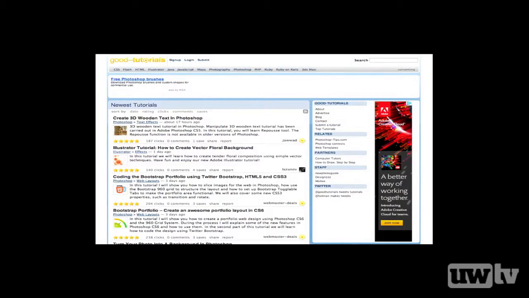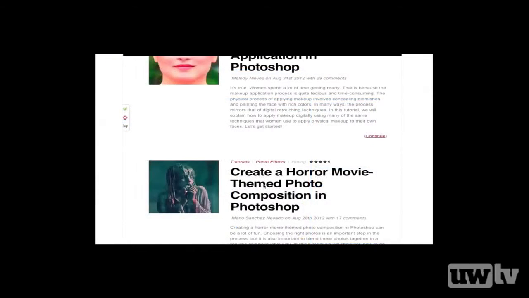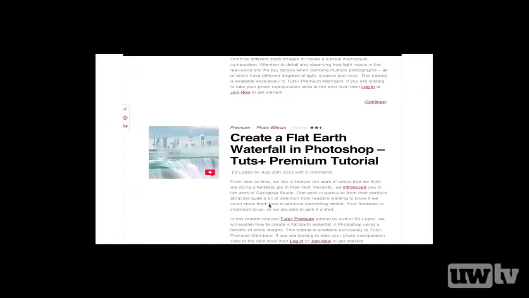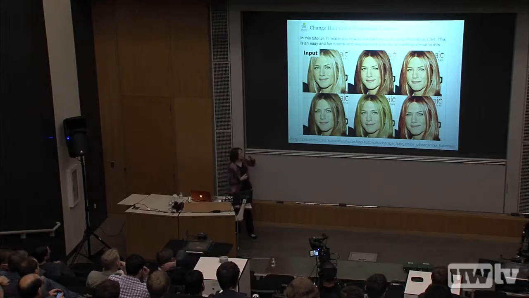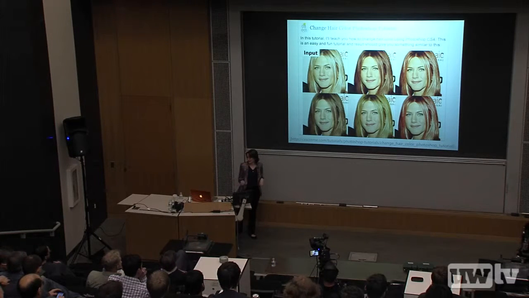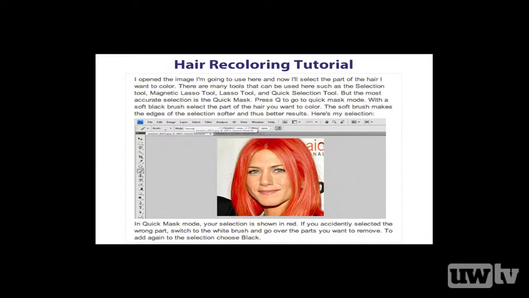So as you have seen earlier, websites like goodtutorials.com describe tens of thousands of photo manipulation procedures. But currently, the only way that people have to navigate this collection is by paging through long lists of tutorial titles or by performing keyword search. And so here's one of these tutorials that teaches you how to recolor the hair towards a reddish or brownish color. And in the first step of this tutorial, the user needs to execute 6 different Photoshop commands.